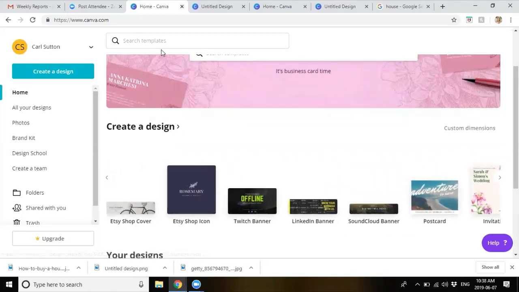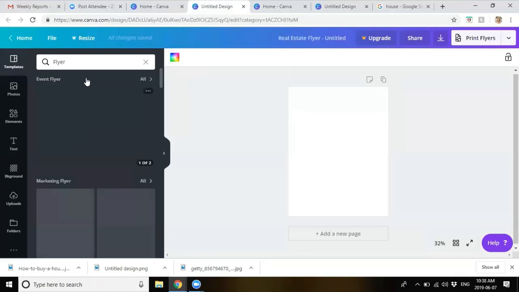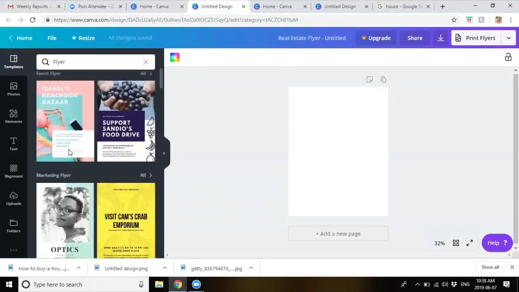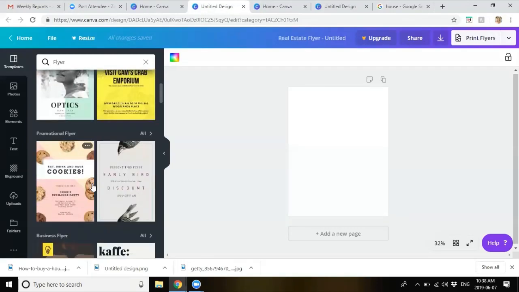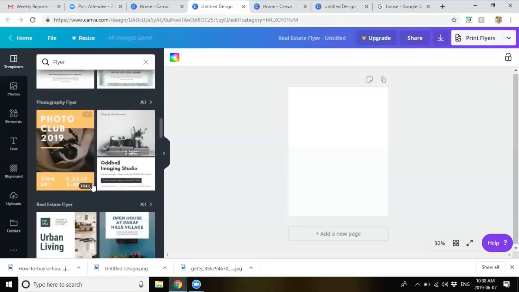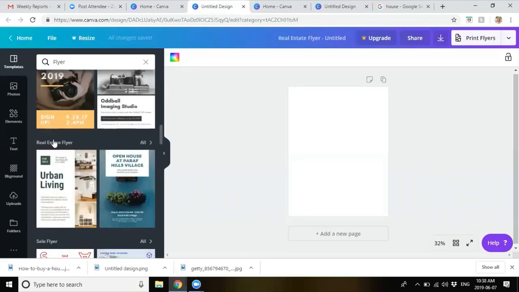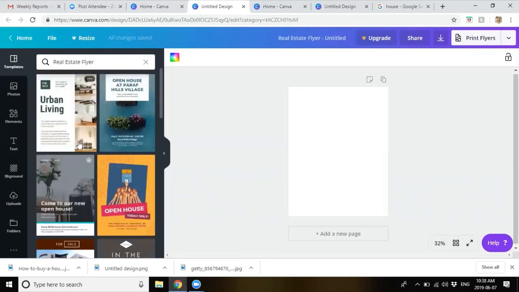Okay, I'm just going to go back to that letter size because it's a popular one. So again, it's going to give you pre-made templates over here. So here's an event flyer, marketing flyer, promotional flyer. Can scroll, oh look, real estate flyer. I just scrolled through a little and real estate flyer was there. So I'm going to click on all and see all of the templates that they have for real estate flyer.